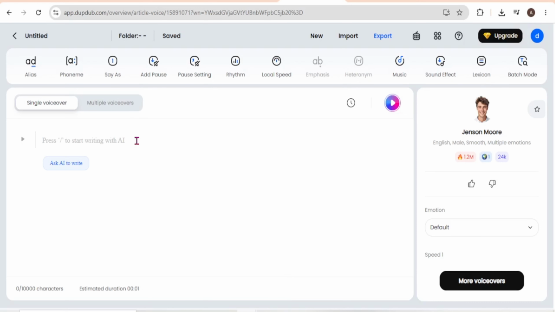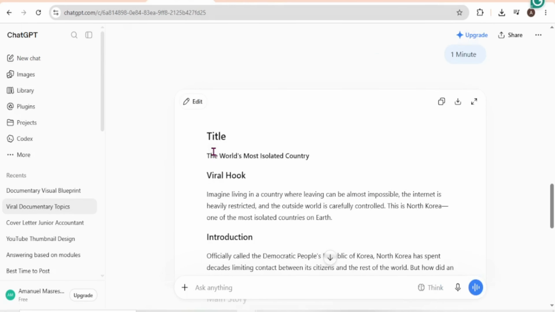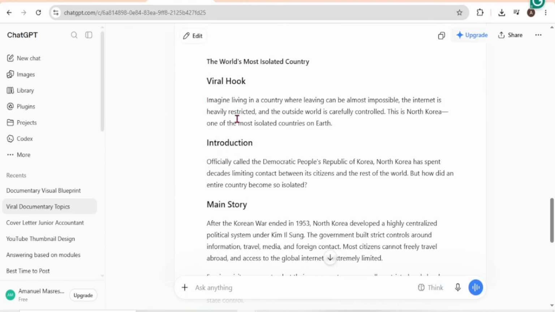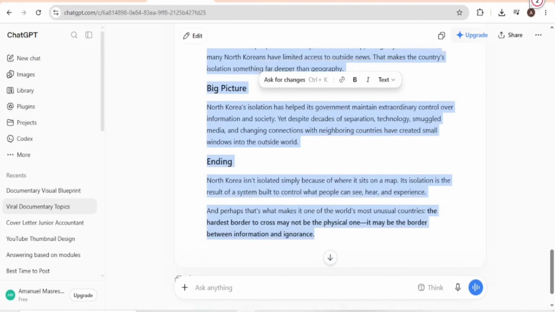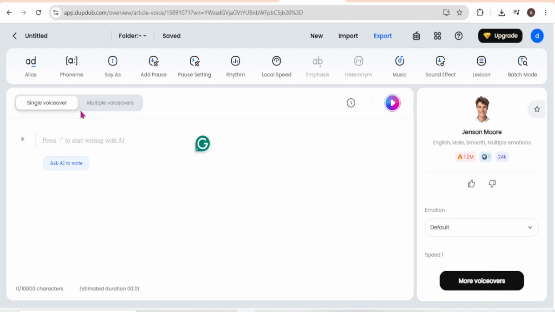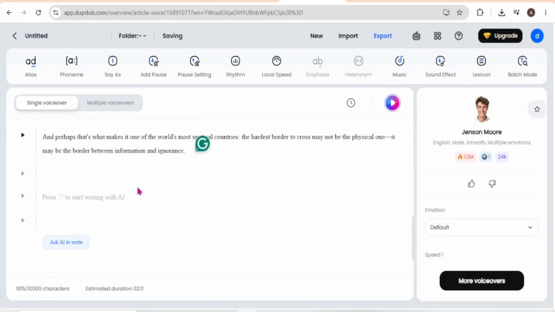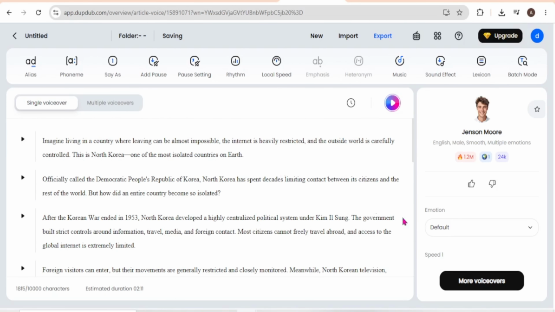Now it's time to create the AI voiceover. You can use any AI text-to-speech tool you prefer, but for this tutorial, I'll be using Dubdub AI. Once you open Dubdub AI, you'll see a clean and simple interface with a large script box in the center. Go back to ChatGPT, copy the script that was generated earlier, and paste it into the Dubdub AI script box.